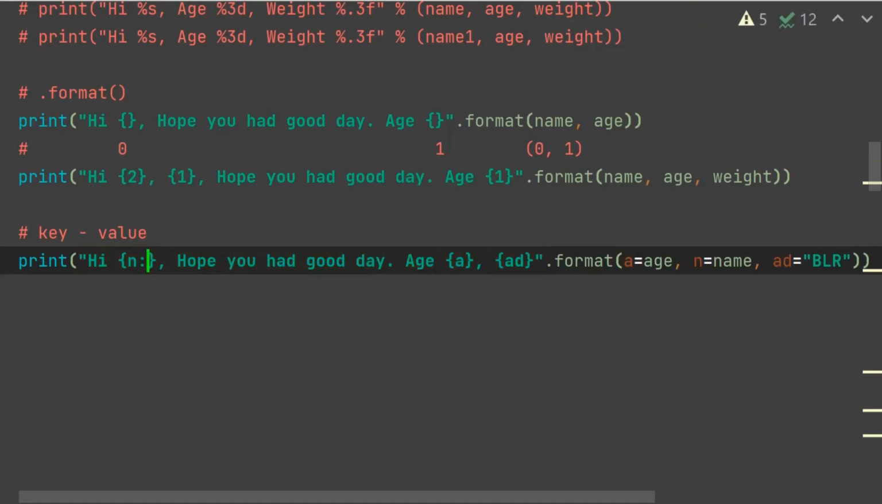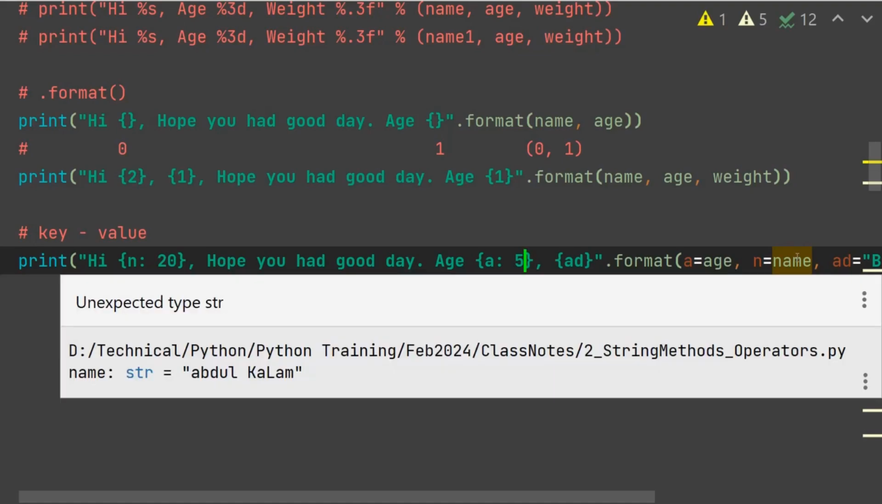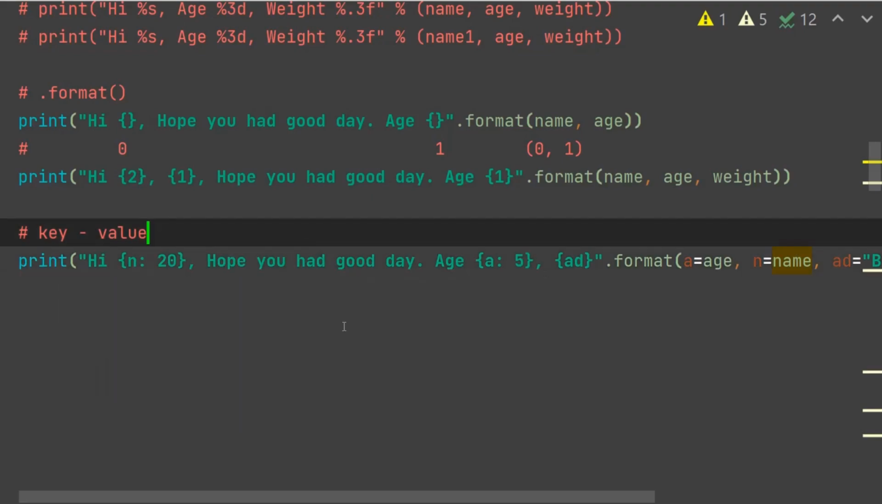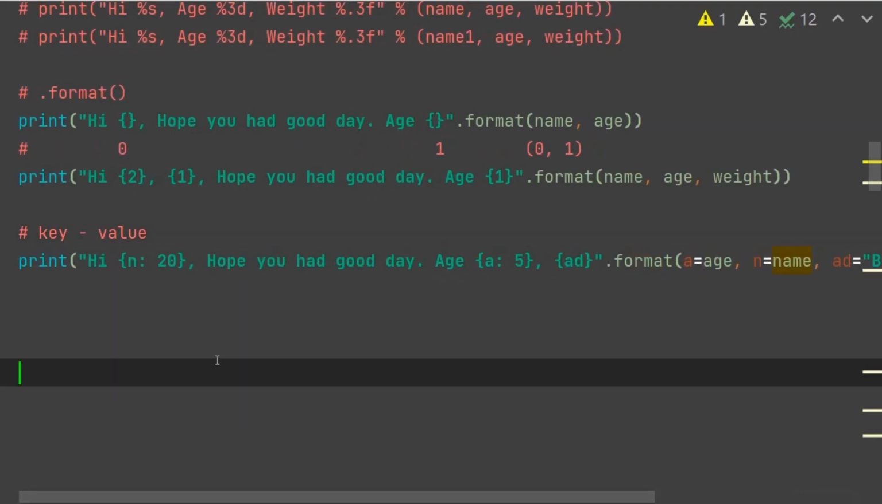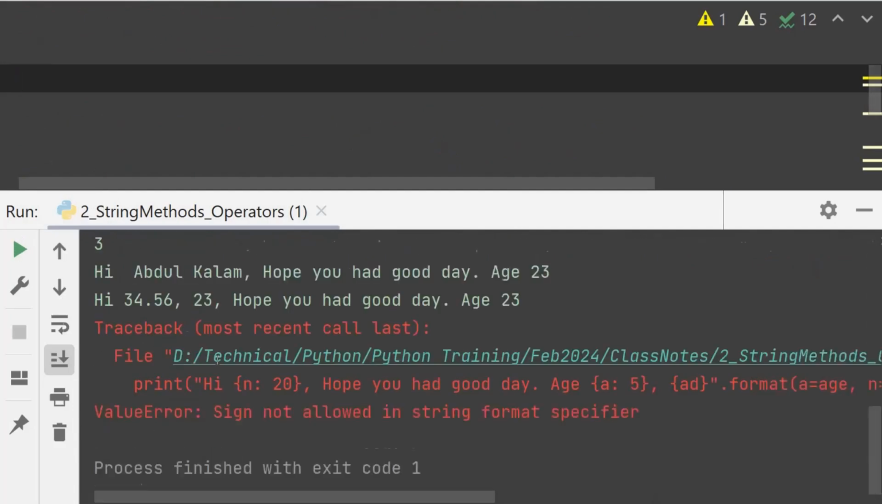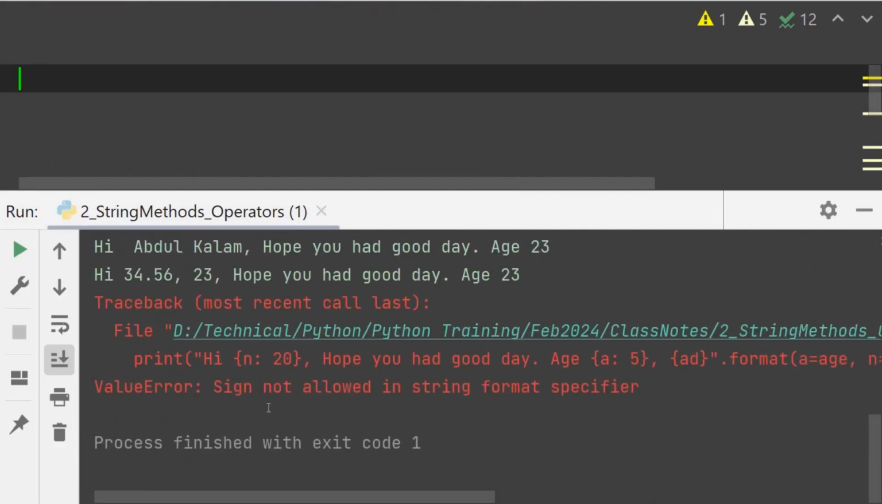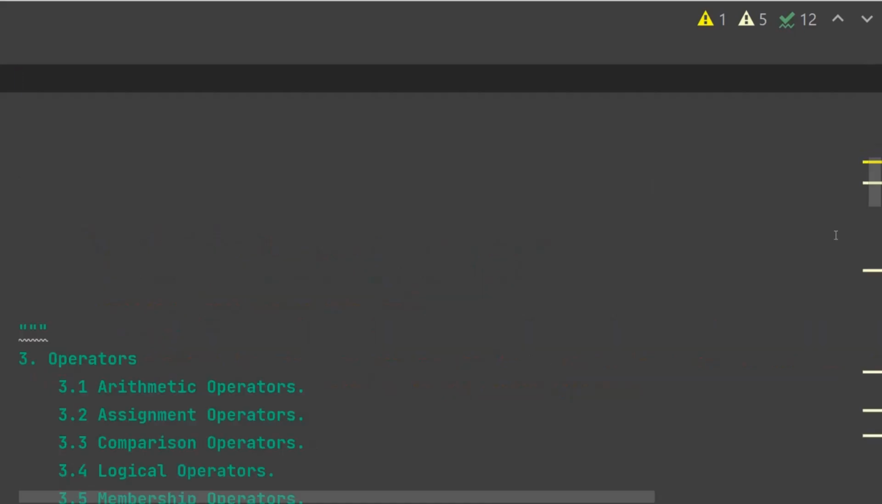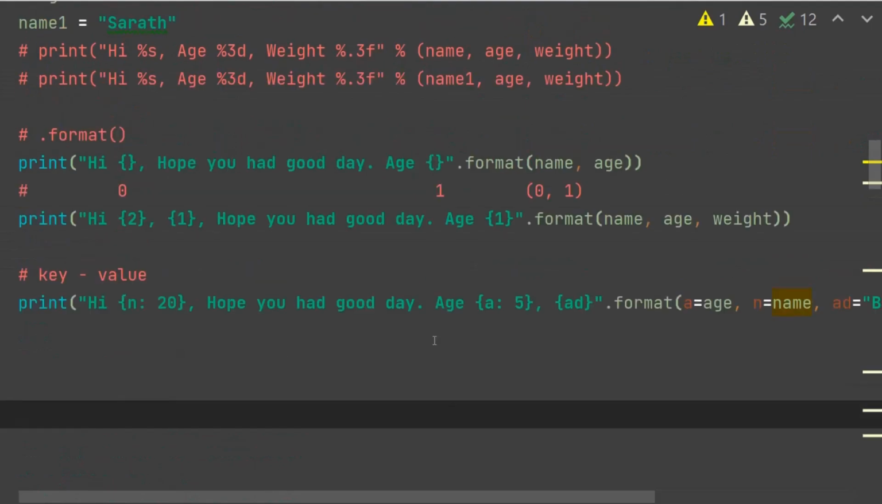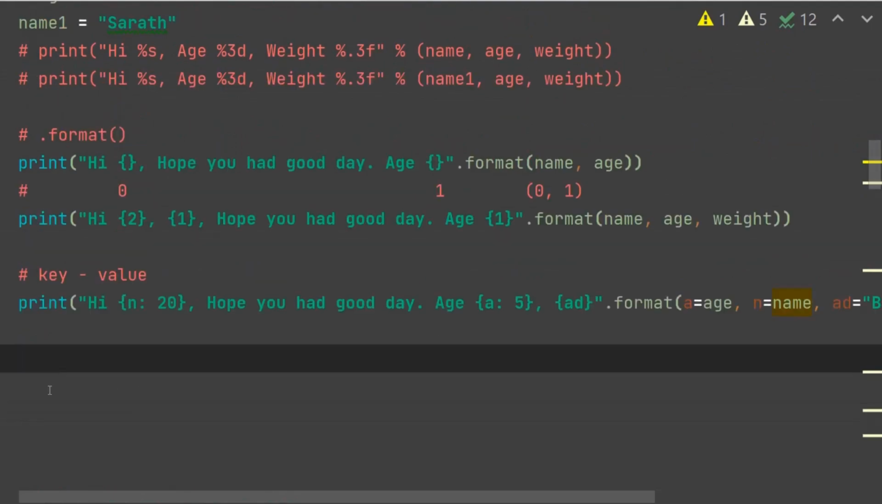It would be the other way around. Yes, this is the way. Okay, so now here, this one I'm keeping, equal to name and expected string. Let's see what happens. Sign not allowed in string format specifier. Okay, let's not waste time. I'll come back to that later. It will be a simple one which I'm not able to figure out at the moment.